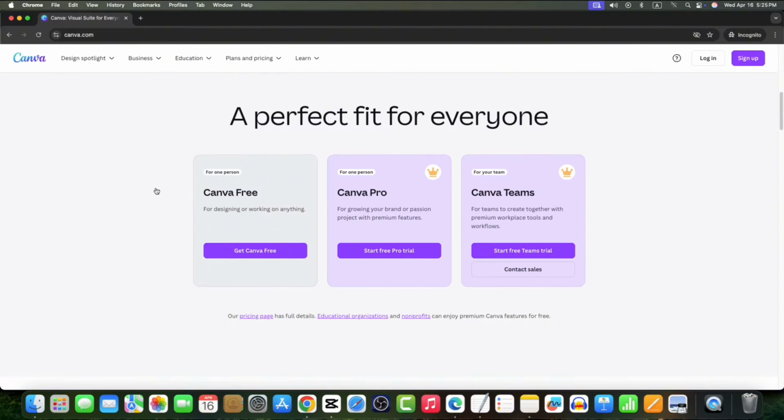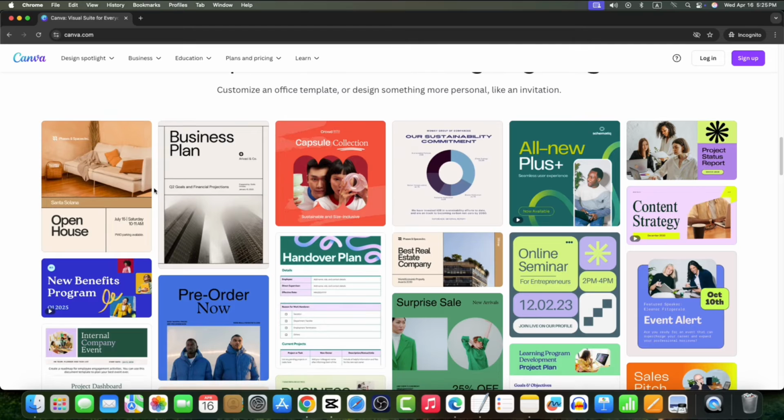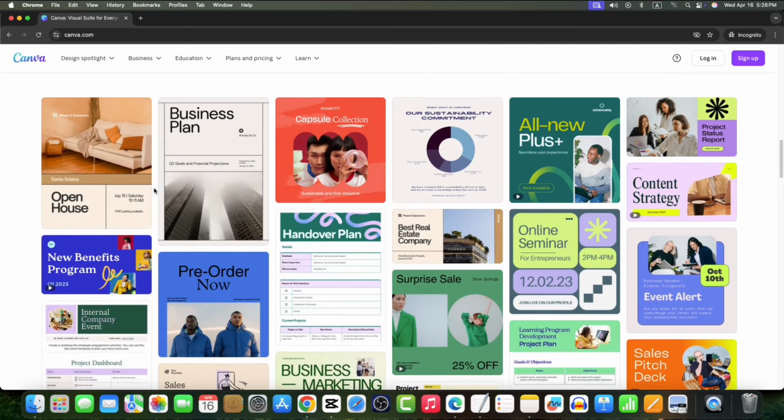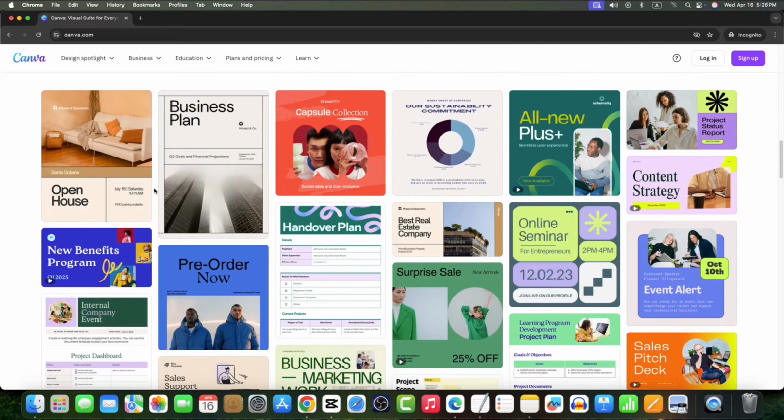In today's quick tutorial, I'm going to show you exactly how to add a table in Canva super fast and super easy. Whether you are working on a presentation, a report, or just organizing info in your design, Canva makes it possible with just a few clicks. Let's jump right into it.